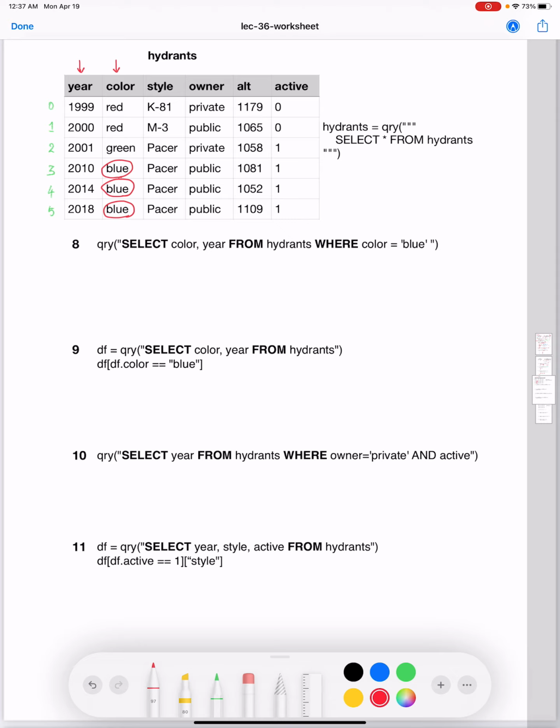What are we selecting? We are selecting color and year. The return value data frame will have column index as color and year. Your row index will be 0, 1 and 2 because you'll be dealing with a brand new data frame. The corresponding color is going to be blue, blue and blue, sort of redundant. The year column value is going to be 2010, 2014 and 2018. Please pause the lecture video here and go through question 9.